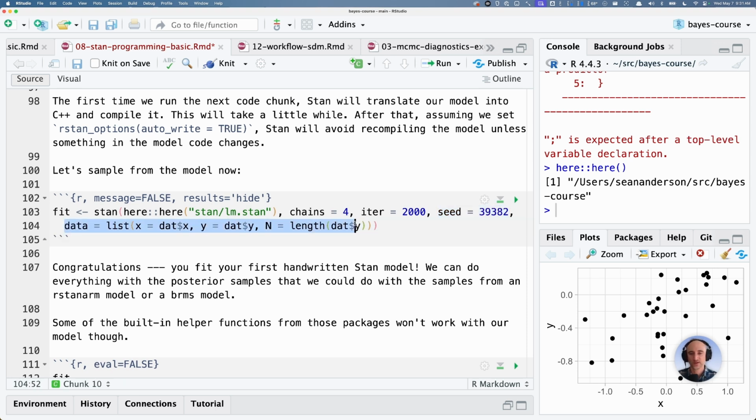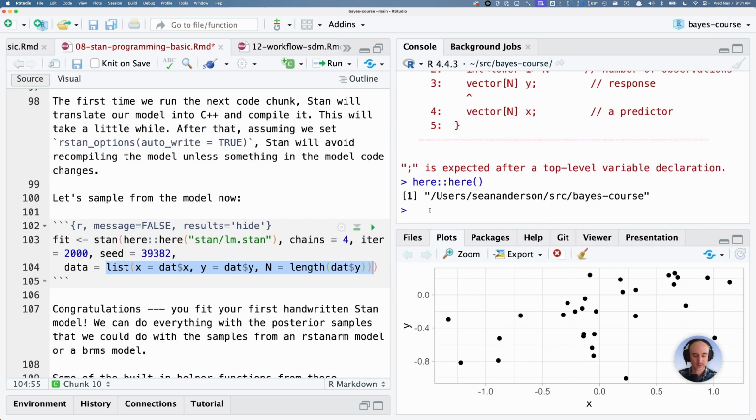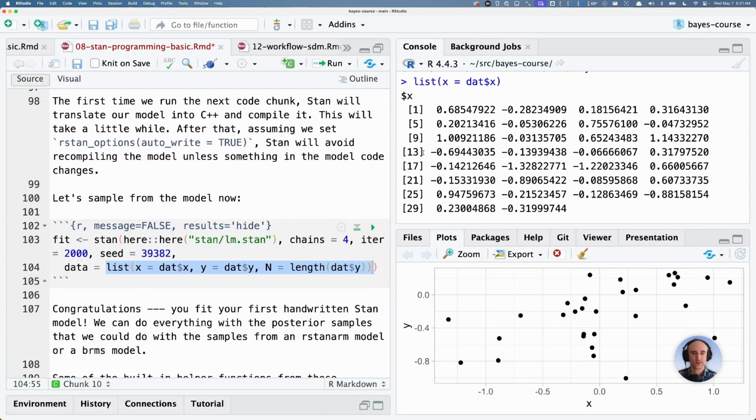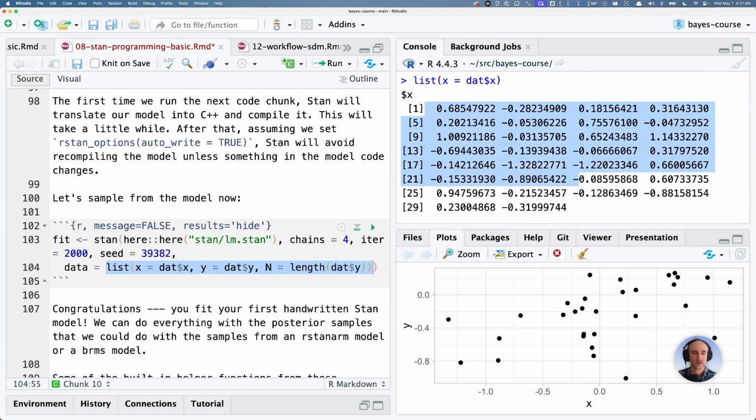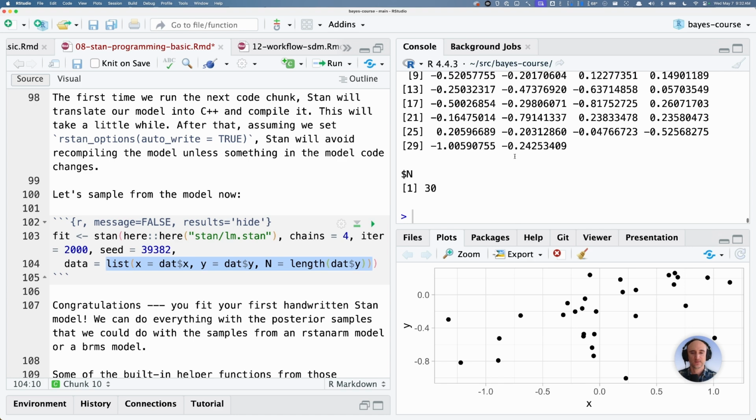And then probably the most interesting part here is that we have to declare our data. So we have to do that as a named list, as we said, and the syntax in R for a named list is just the list function followed by the name and then the contents of that named element. So if I do list x equals that, I end up with a list with a name x with the contents of my column x in the data frame dat. So I created a named list with x, y, and then the length of y, could have done the length of x, be the same thing, and I get this.